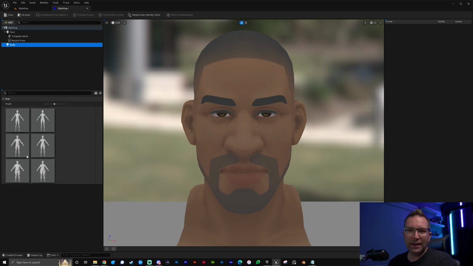So this guy here, I think we're going to choose the fit male. And let's give him a tall character. So once you've chosen that, now what we're going to do is come up here up top to MetaHuman Identity Solve. Let's click that. You may not see it, it's a little bit off the screen, but what that's going to do is run a little resolve on it and figure out where those points are going. Once you've done that, now we're going to click on Mesh to MetaHuman.